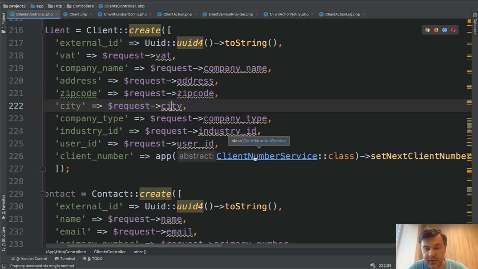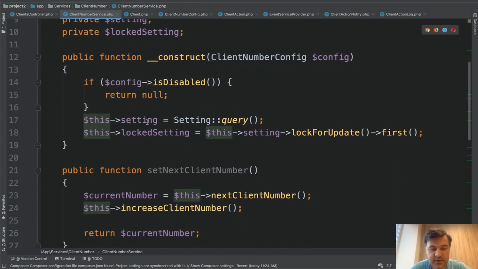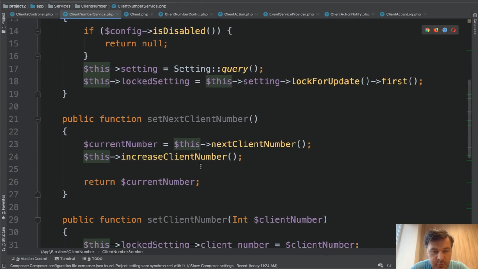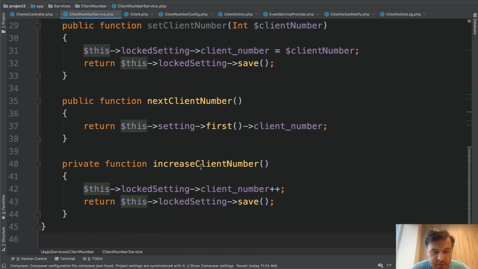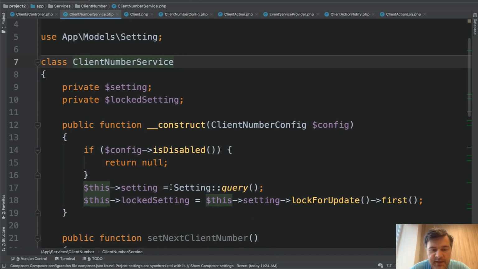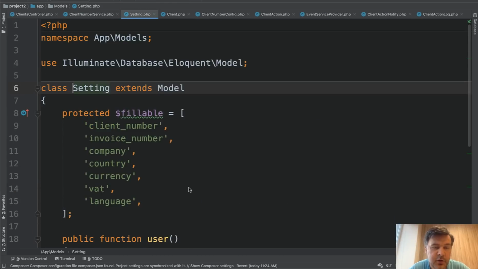So there is client number service. If we click that, there's app services client number service. And what it is doing is setting the next client number, probably somewhere in the settings. I'm not sure whether it's in the database or in some kind of config. Oh, it is in the settings database table, probably. This is a model, I assume. Yes, it is a model, so it is saved in the database and incremented.